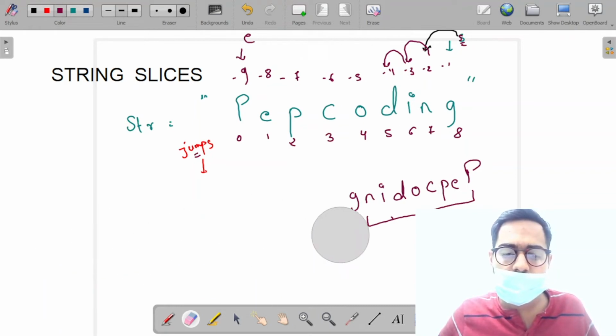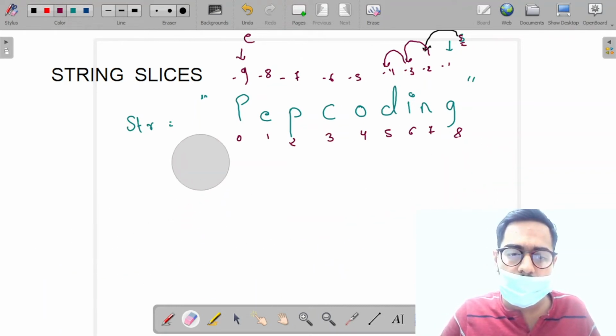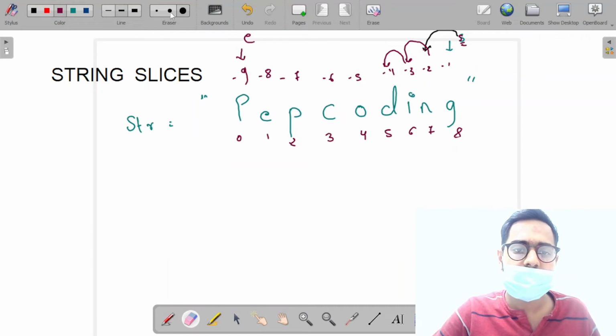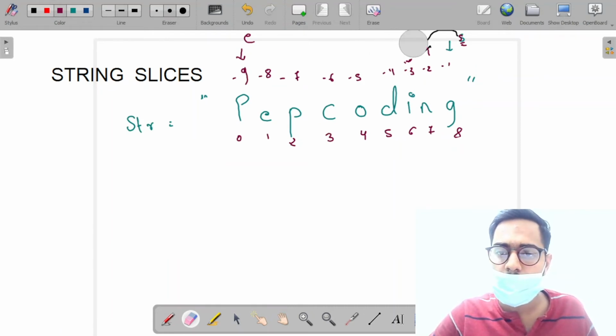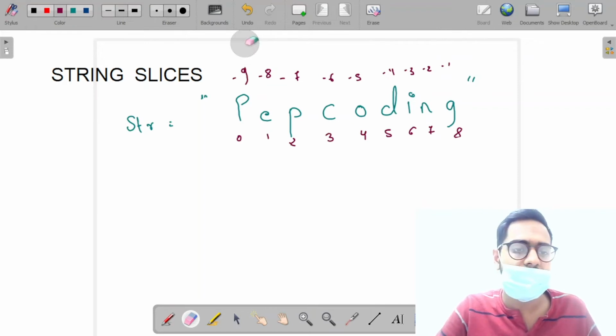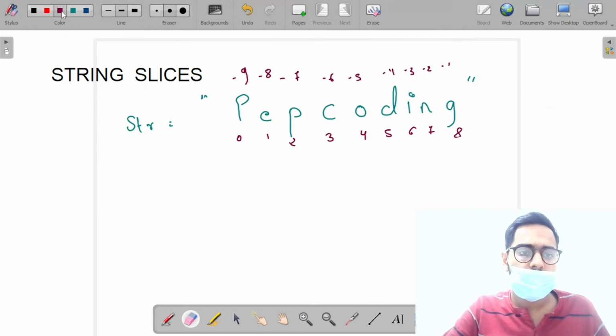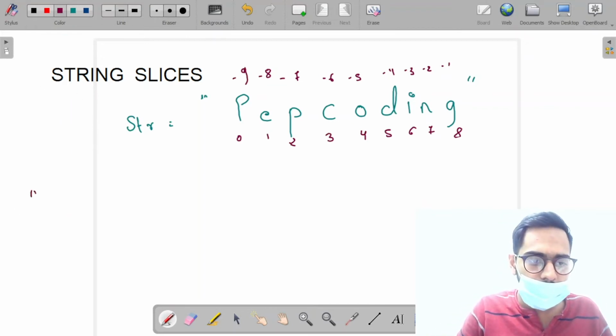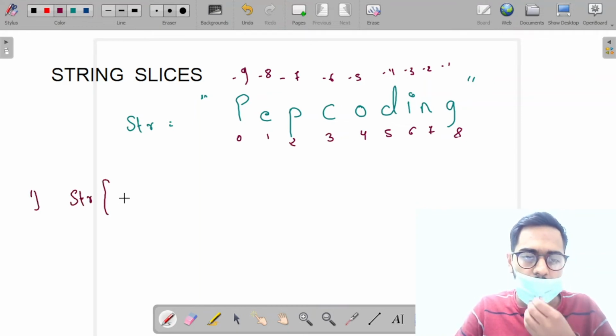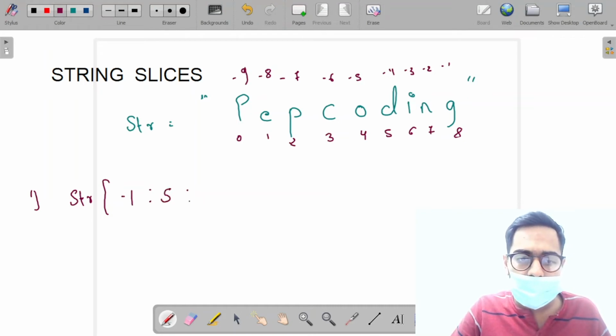Now let's solve several exercises. A few exercises will help us get a grasp on string slicing. One by one we'll look at them. The first one: you have a string, and you are performing a slicing from -1 till 5 with a jump of 2.